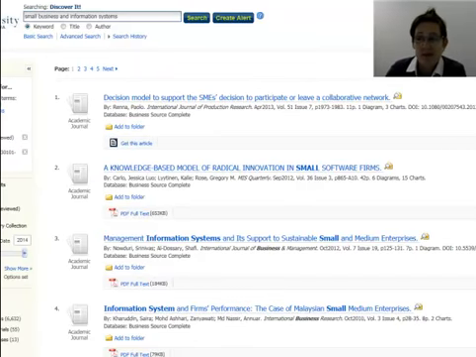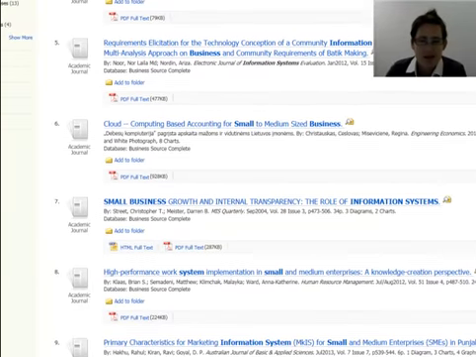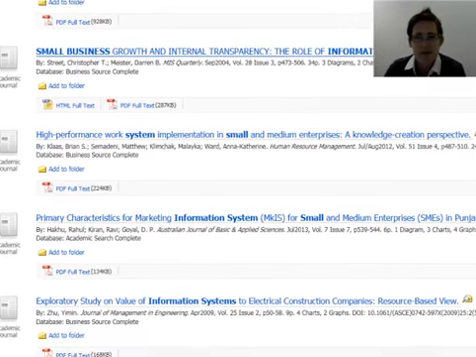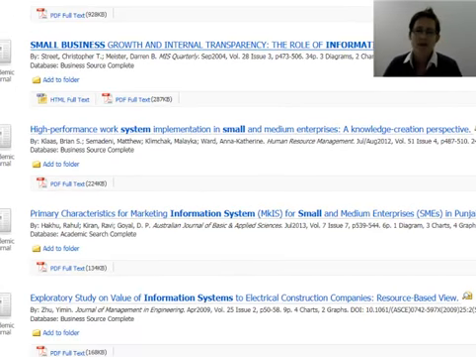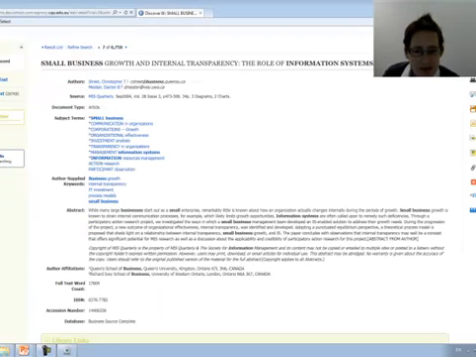I still don't want to read 6,000 journal articles though, but let's have a look and see if we can find anything that seems relevant. And number 7 seems relevant, about transparency and information systems. So let's click on that and see what kind of information is contained there. We can have a look at the abstract, and it does seem quite relevant. It's quite related to our case study, which is a small business.